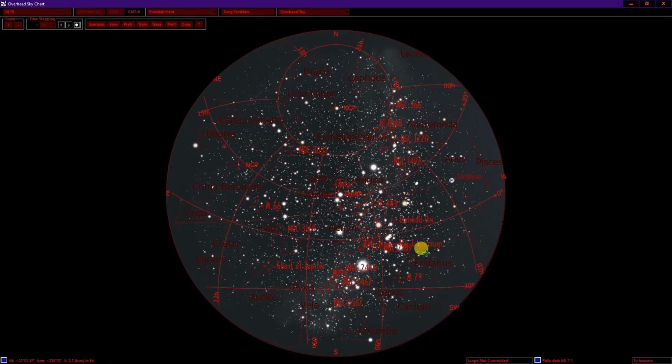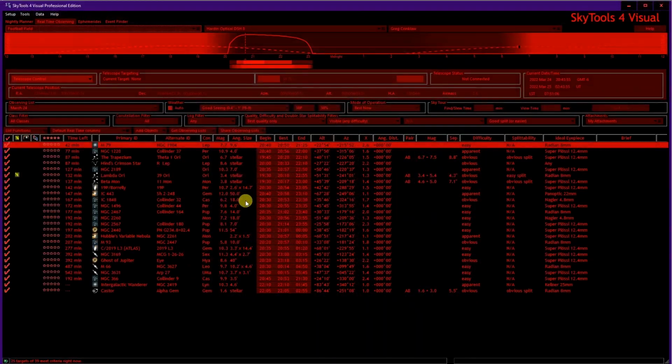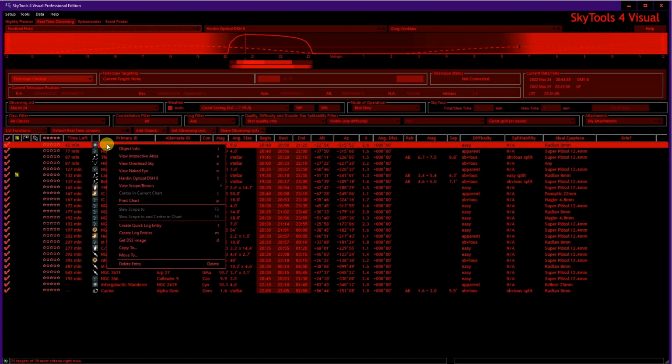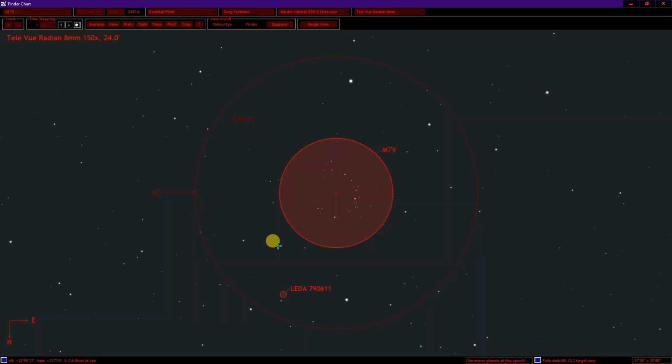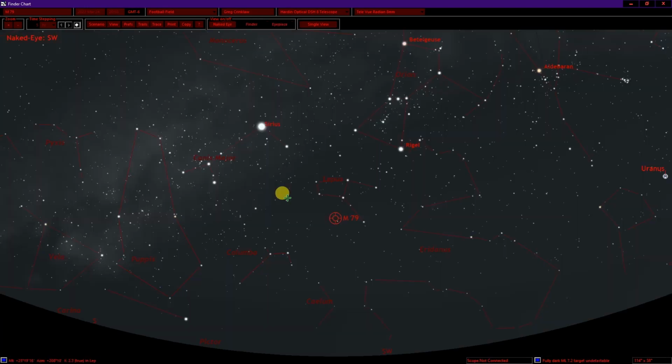Let's observe M79. I'll right-click on it and open the Finder chart for my telescope. I could also have selected it and pressed T. You can see that it's pretty low on the horizon and setting, so it's a good thing I'm getting it now. At the scope, I'm going to set the Quick Finder bullseye to be just below these stars in Lepus, a little to the left of a line drawn between these two stars, and a bit more than the distance between them. Actually, there's a star right there, which will make it easy.